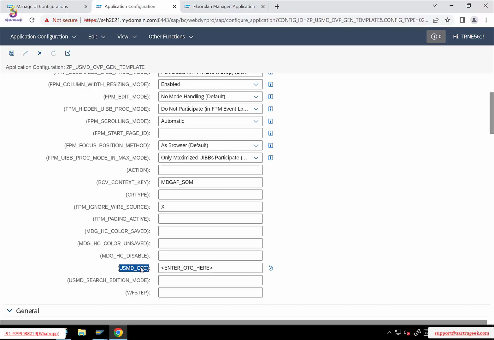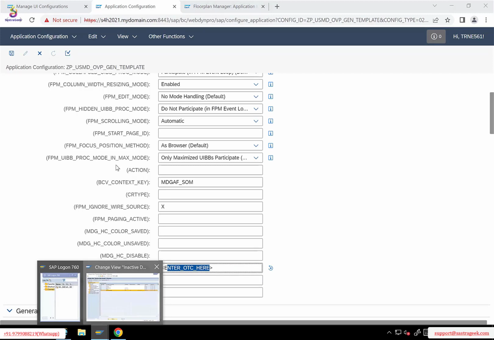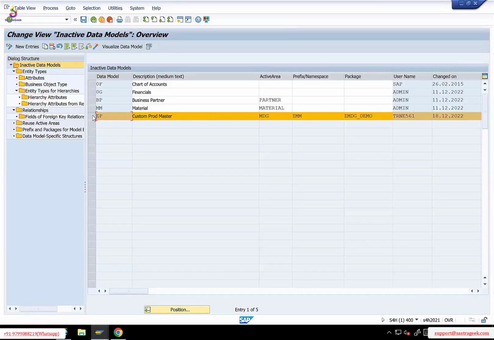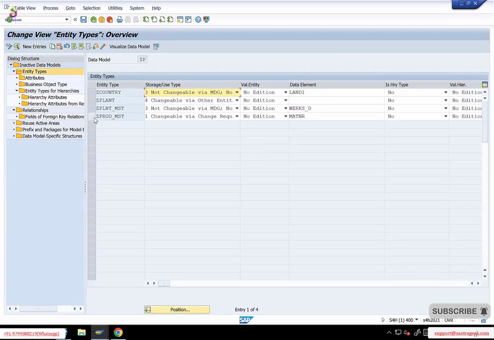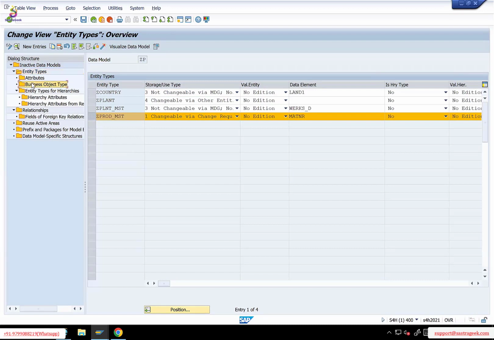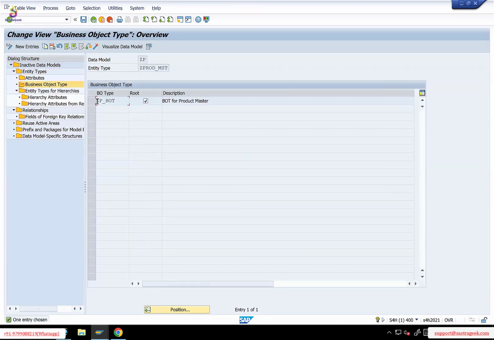But if you look at this USMD underscore OTC, it is not actually asking for the data model. Instead, it is asking to maintain the OTC here. What is OTC? We discussed, we created one OTC for our data model. Select your data model, go to entity types, go to your type one entity and business object type. OTC is nothing but your business object type. So this one we already created. At the UI level, it is expecting us to maintain the OTC. If I enter this OTC, indirectly I'm also linking my data model over there. Okay, so that's why I'll just take this OTC.